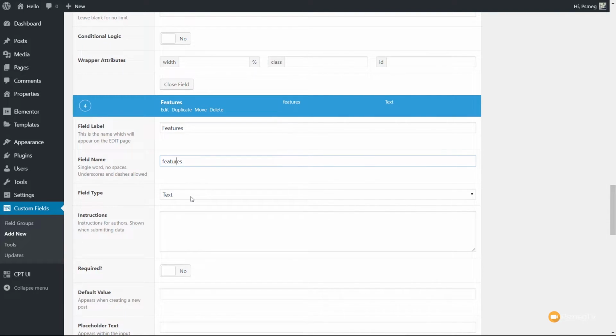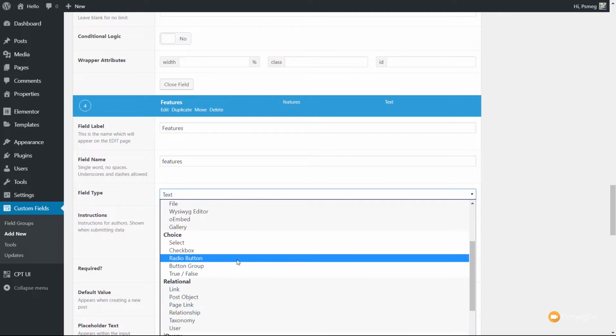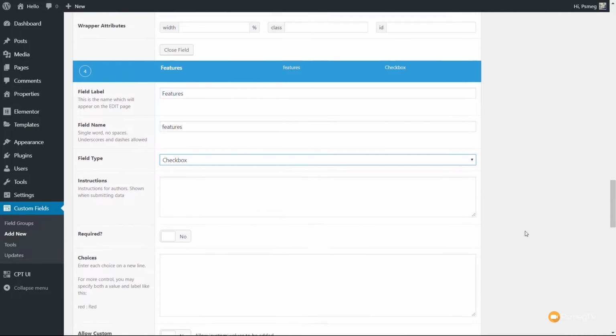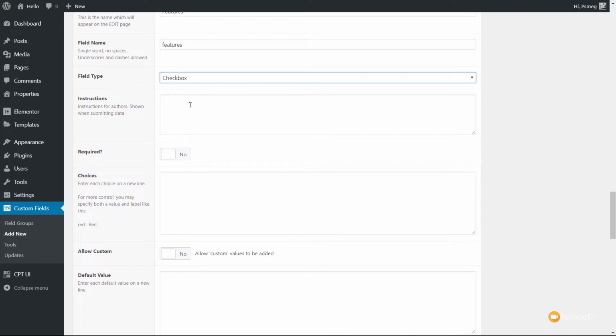What we're going to do is we're going to change the field type this time. We're going to come down and we're going to say we want to use checkbox. Going to click on that. That'll open up some additional options. Again, we've got instructions, required. We now have choices, allow custom and default value. So for this one, let's drop in instructions, and we're going to say, please choose all the relevant property features.